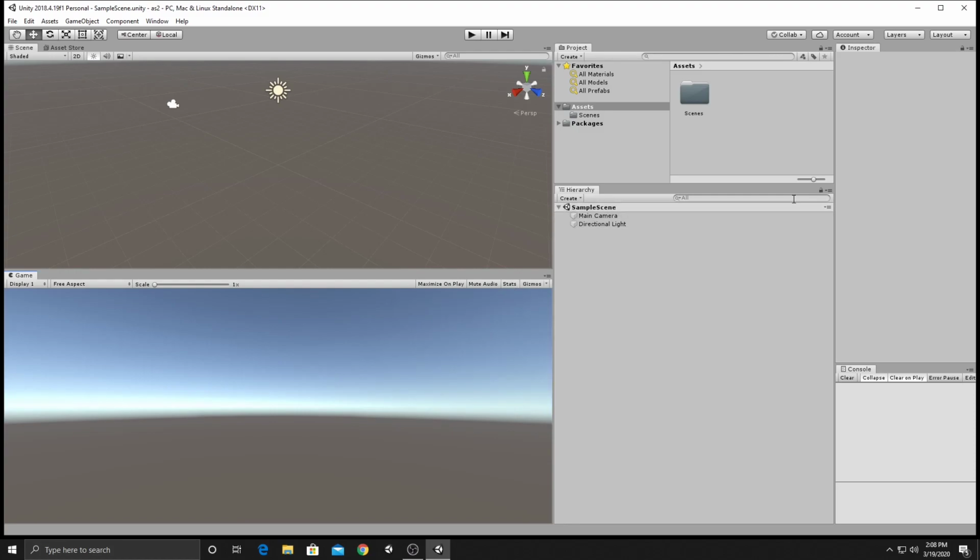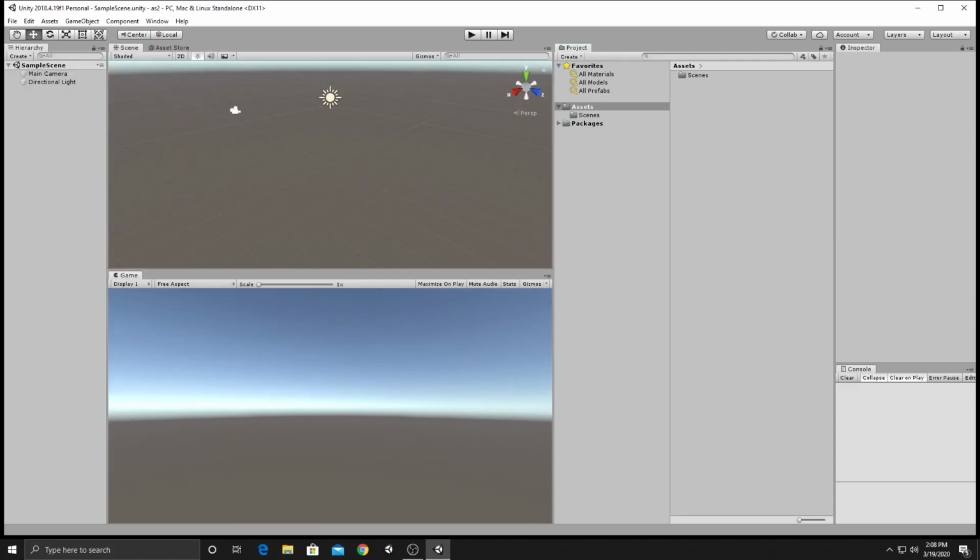You can rearrange it any way, so for example, if I really wanted to, I could go this way and have it in the middle. There's many ways to do this.